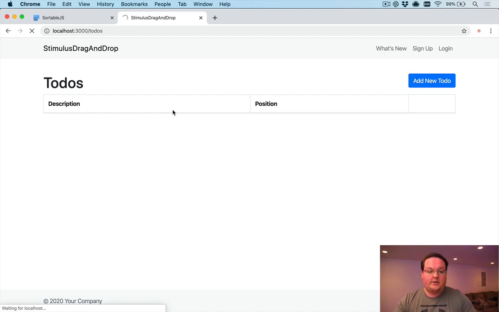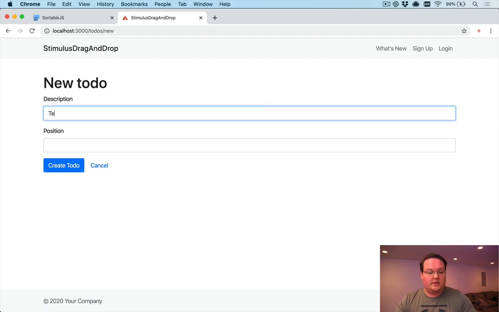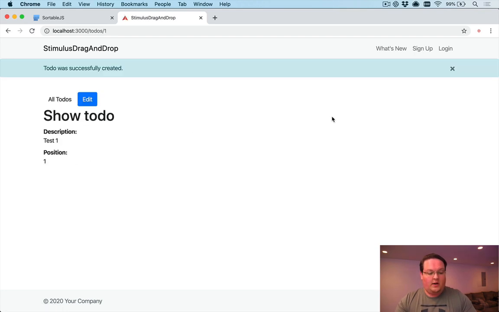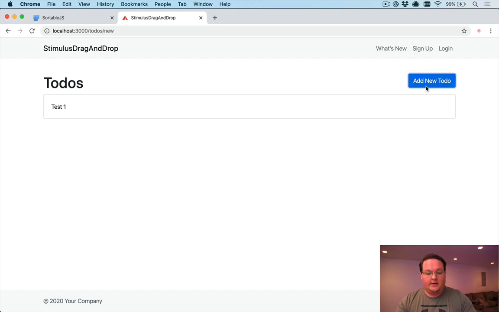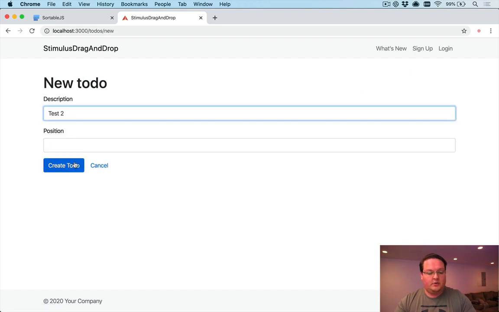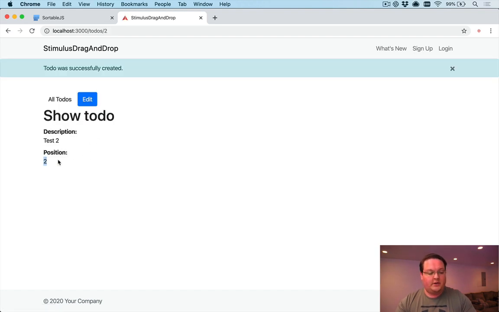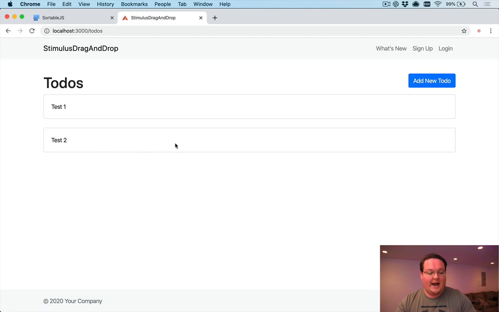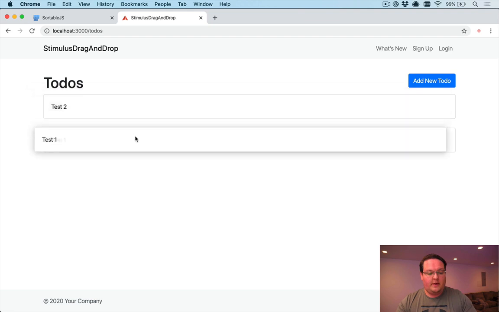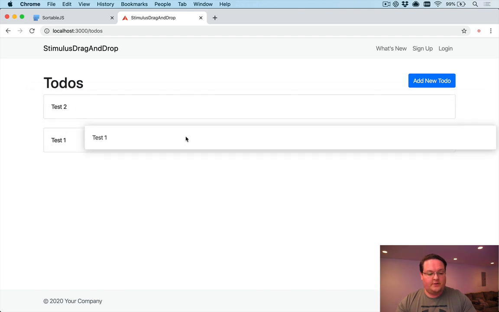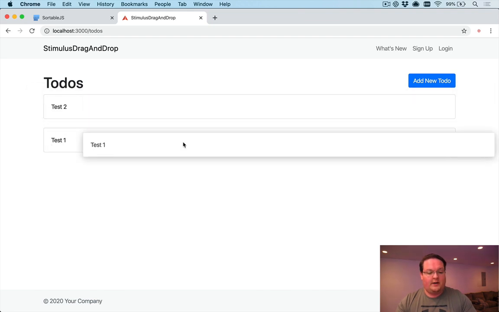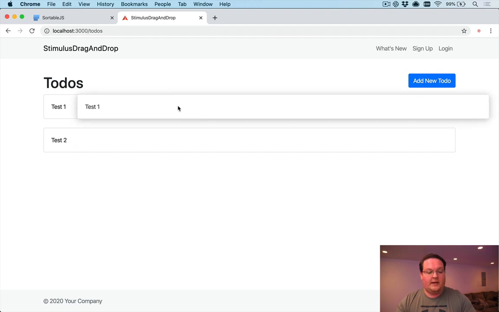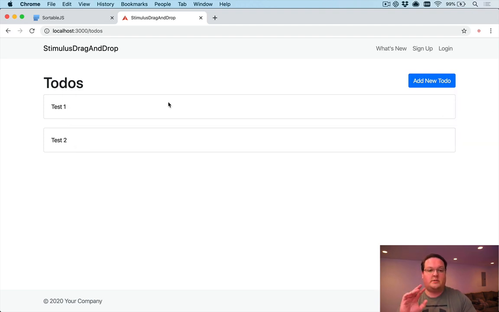It will recompile our JavaScript changes and we'll see our to-dos. So let's go add some new to-dos. Say test one. Let's create another to-do. Test two. You'll want to remove that position, but you can see that's automatically being set by Acts As List. And if we drag and drop these, it should be moving these numbers around. And you can see there, when I hover over the other one, it replaces those and it swaps them. So it's sorting by where we drop that in.